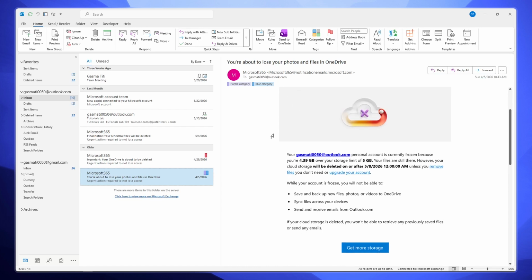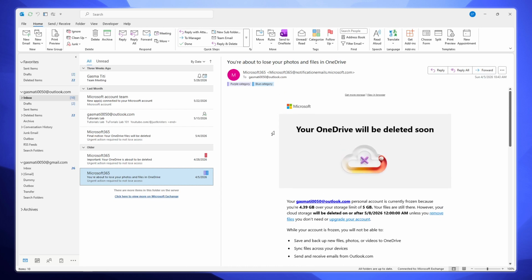Hey everyone, today I'm going to show you how to restore the Quick Access toolbar to default in Outlook. Without any further ado, let's get started.